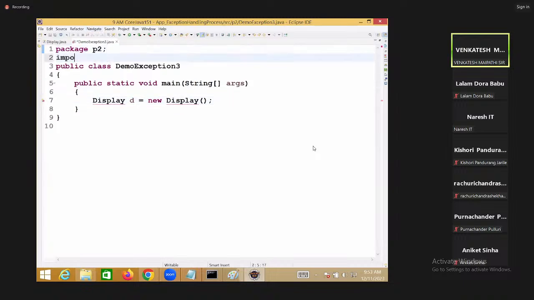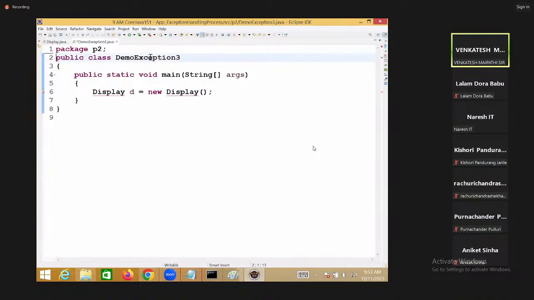Suppose I write import p1.Display, then the compiler says okay. Why okay? Under P1, Display is there. The compiler will go to P1, check it and come out. That's called import: it will make a class available at the compilation stage. But I don't want the class available at compilation stage. Now this is an error because Display is not available. But I want to load it.